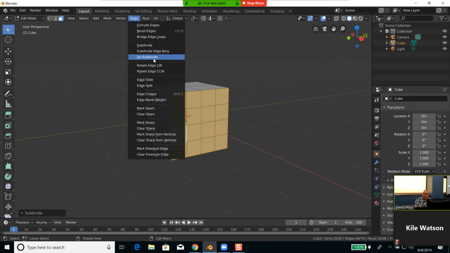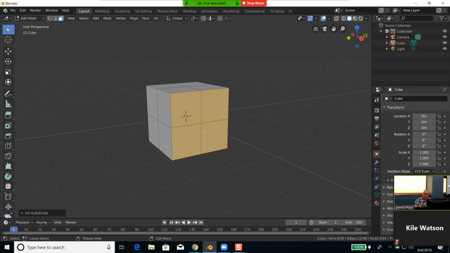You see, there's unsubdivide. If you go too many, that'll unsubdivide based on what you have selected. That's not an undo. We have our edit undo. That's actually just at any point in time. If you close the program out, go back in, you want to unsubdivide, you do that. Sometimes when you're subdividing, you go a little bit overboard.